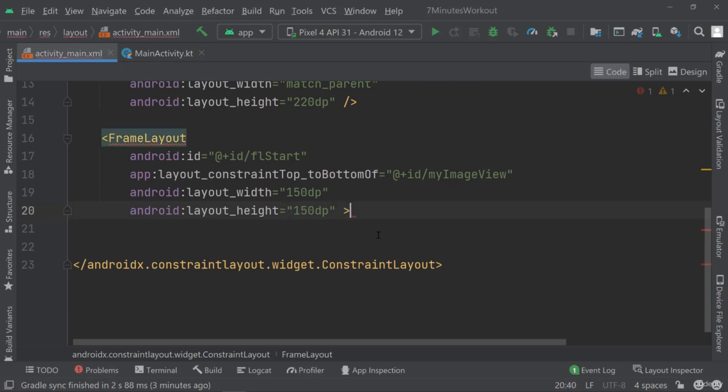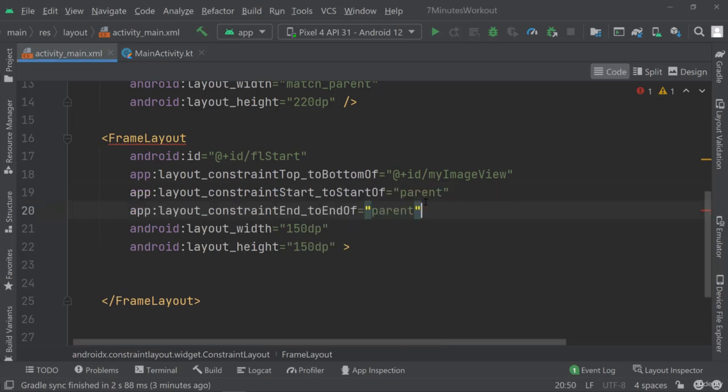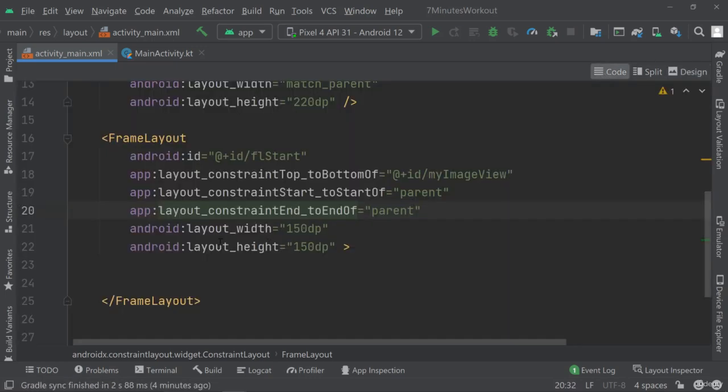Okay, so this frame layout, of course, needs to have content as well. It also needs to know what's going to be to the left and right. So I'm going to add start to start of parent and end to end of parent. So it should be constrained to the sides. You can see that here now. It has connected directly to the image view, but then it has constraints to the side.